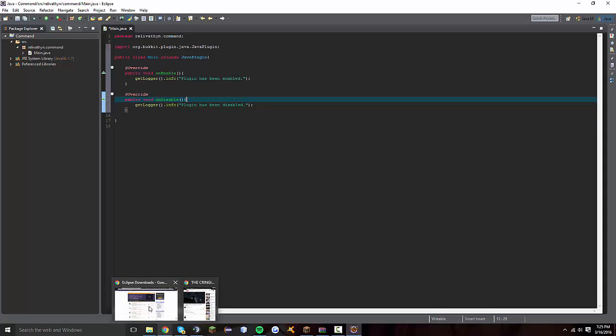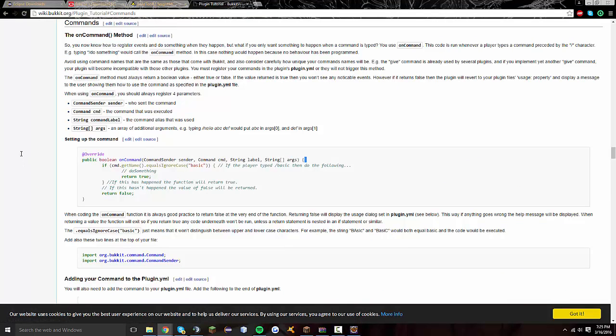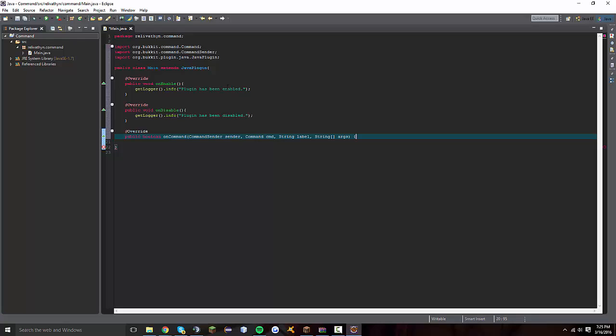So then you can go back to your plugin tutorial, head down here, and you can just copy and paste this. I'm too lazy to memorize this, so I just always use that. Then go down, import these, oh wait. Make sure you import org.bukkit.command, not material. Because there's a command and there's a command block, which are two different types of things. Since it's a boolean, you're going to want to return a false statement.